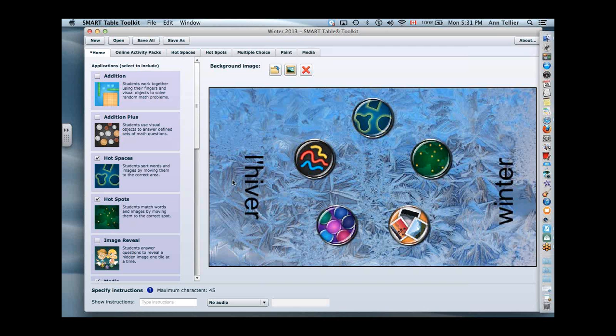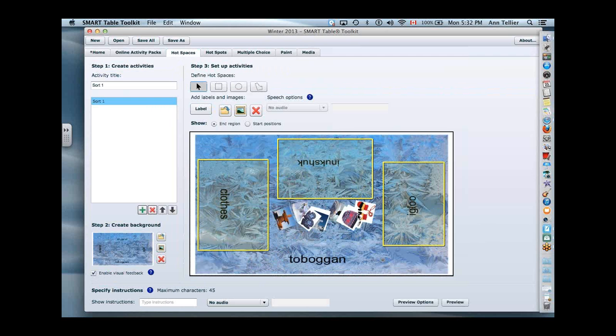So this one was just the beginning welcoming page, and I've really just used the basic hotspots, paint, multiple choice, media, and hotspots. And I don't think I really have to cover the basics, but I imported that background image, that screenshot. And then one of the first ones I did was hotspots. And again, I created this background in my Notebook file.